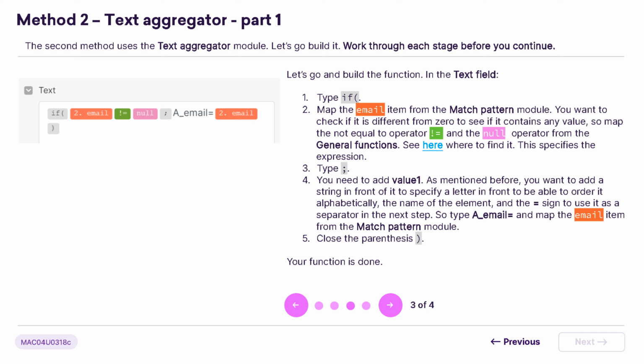Use the not equal to operator, the not equal sign, and the null operator from the general functions to form your expression. After defining the expression, add a semicolon. This acts as a separator between the condition and the result within your function. Next, specify what value should be returned if the condition is met. As noted, you'll prepend a string to help order items alphabetically later. Here you would use an underscore, email, equal sign, and map back the email item from the match pattern module.